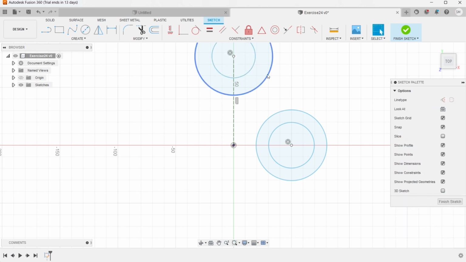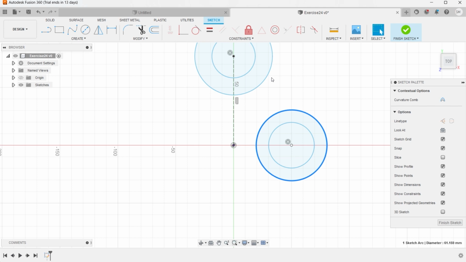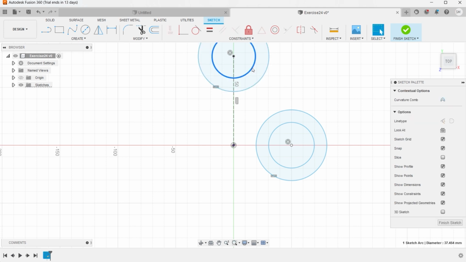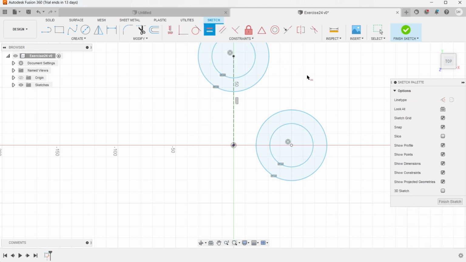These 2 circles will be having equal diameter, so we can fix it with constraints. Let us select the specific circles. With control, we can select multiple entities. So 2 circles with external diameters are selected, and we can make this one equal with constraints. Again, the internal circles also should be equal, right? So select the internal circles, and from constraints we can make it equal. Done.